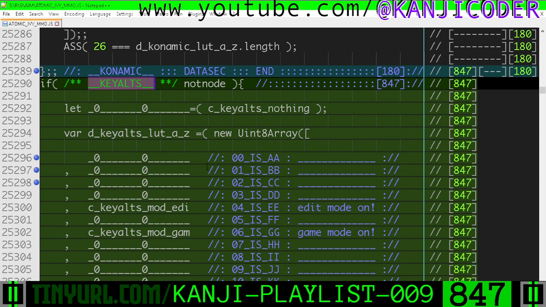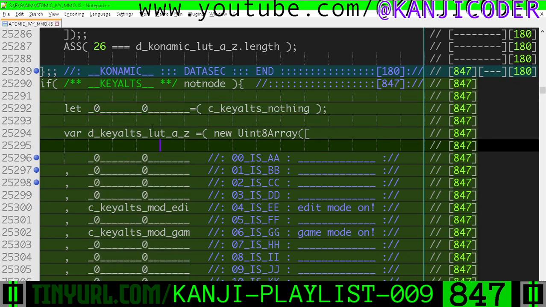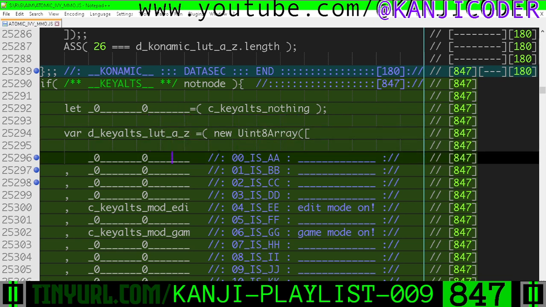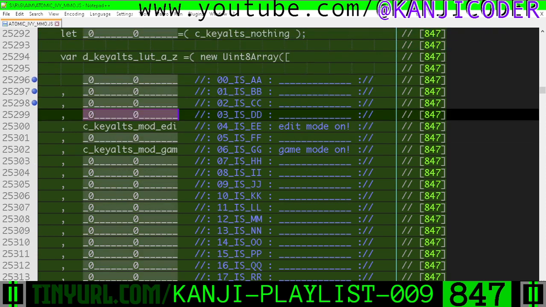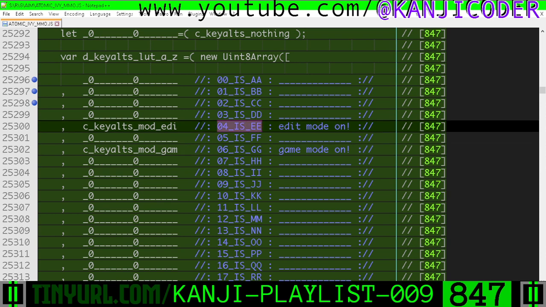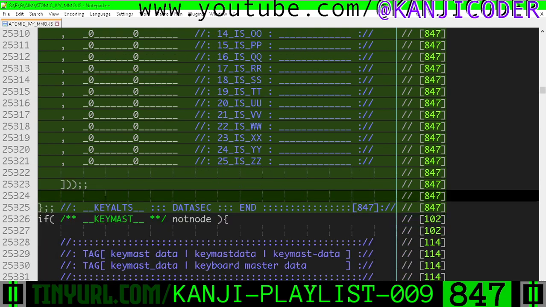And this is the mutable data for KEYALT, or mutable data or lookup tables, right? Anything that cannot be a simple constant and its data goes into this section. So we have an alias for the do nothing enumeration, and then we have a lookup table, D KEYALT lookup table A through Z, a uint8 array. So these are the different enumeration procedures that are going to be associated with the keys A through Z. We can see a whole bunch of unused slots, and we see that E is going to be for changing to editor mode, G is for switching to game mode, and then everything else is blank in here. Okay, going down to the next section.